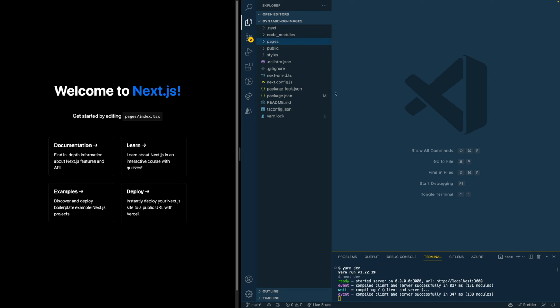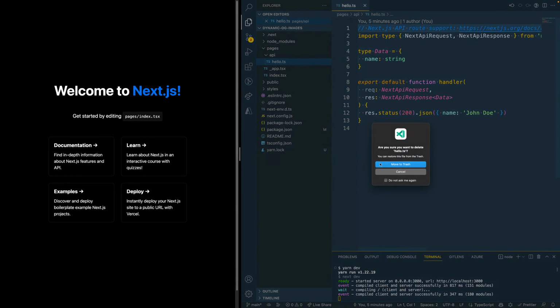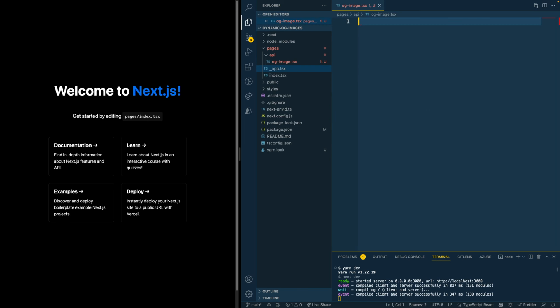Next API routes can be found inside the pages directory. By default, it ships with a hello world API route, which we're actually going to delete right now. Inside this API directory, we can create our own file called, for example, ogimage.tsx. And inside this file, we can build our own custom API.